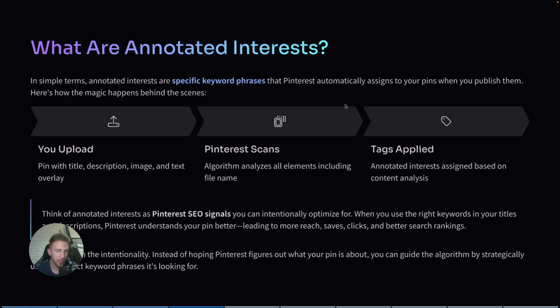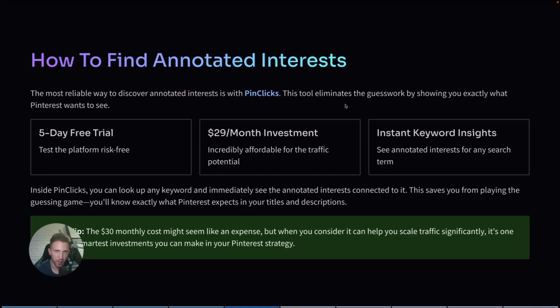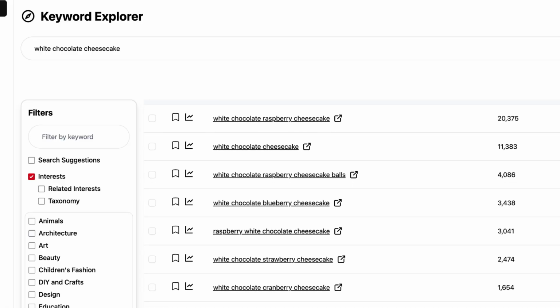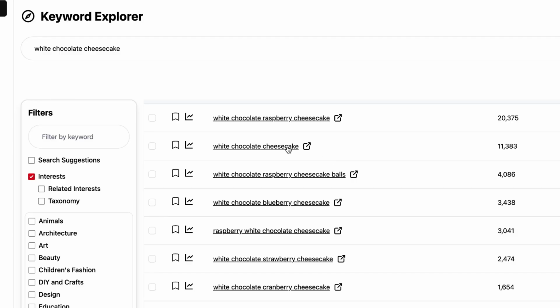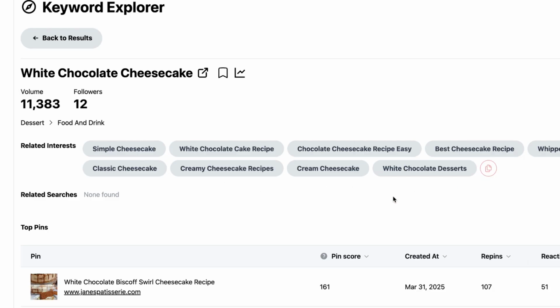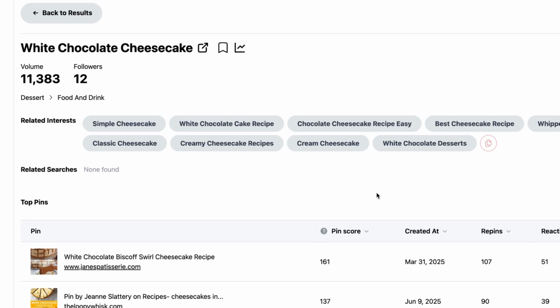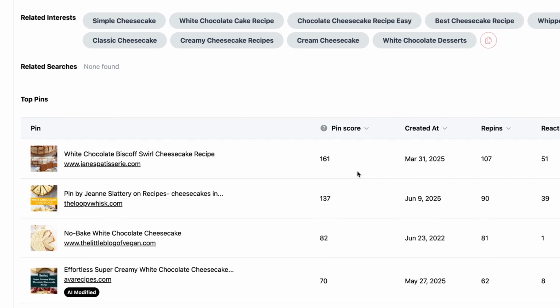The thing is that these specific keywords are not that easy to find, and to get access to them, you have to use a tool called PinClicks. It's a paid tool, but they offer a 5-day free trial. After that, it's around $30 a month, which honestly is pretty cheap considering it can help you scale traffic significantly. Inside PinClicks, you can look up any keyword and see the annotated interests connected to it. This saves you from guessing. You know exactly what Pinterest wants to see in your titles and descriptions.